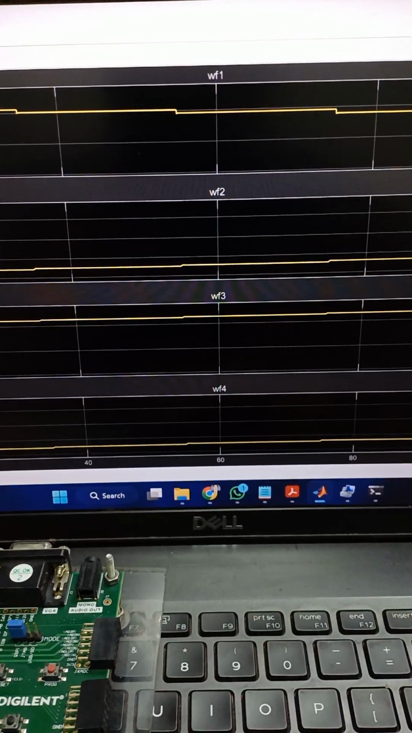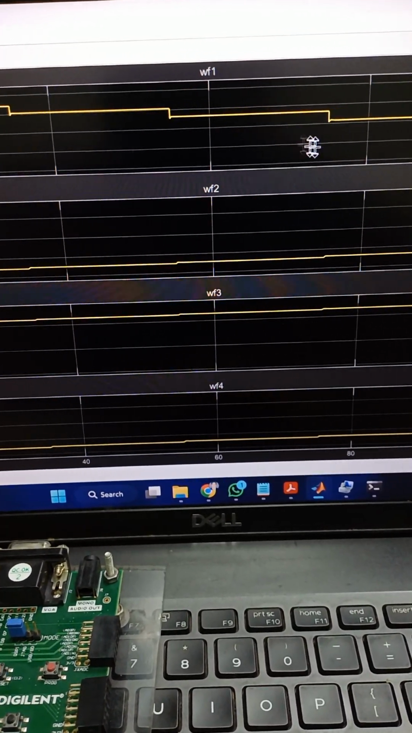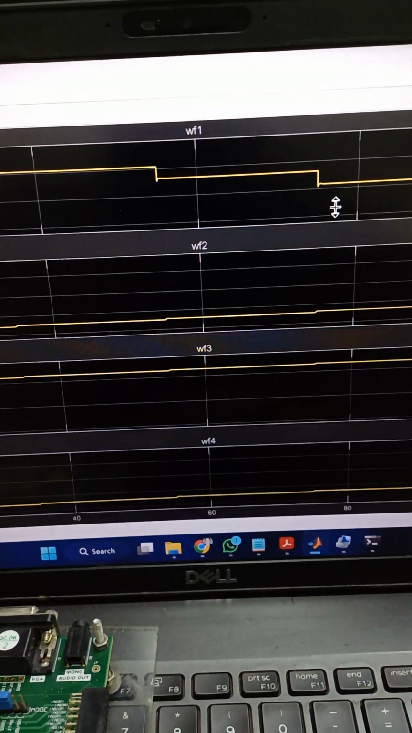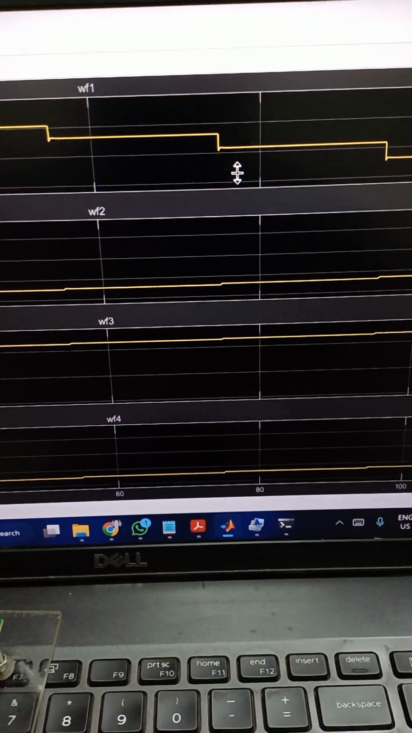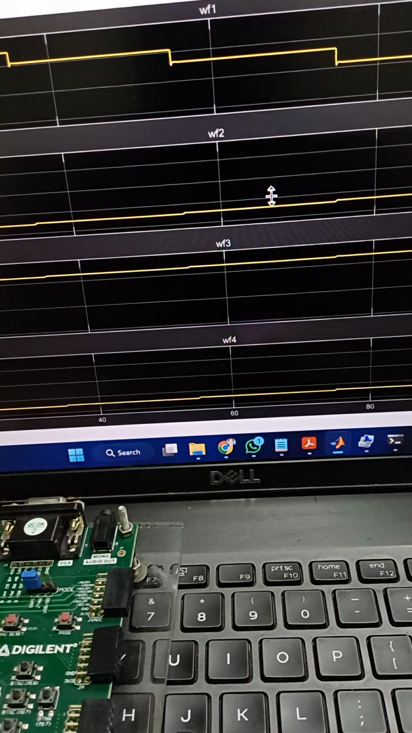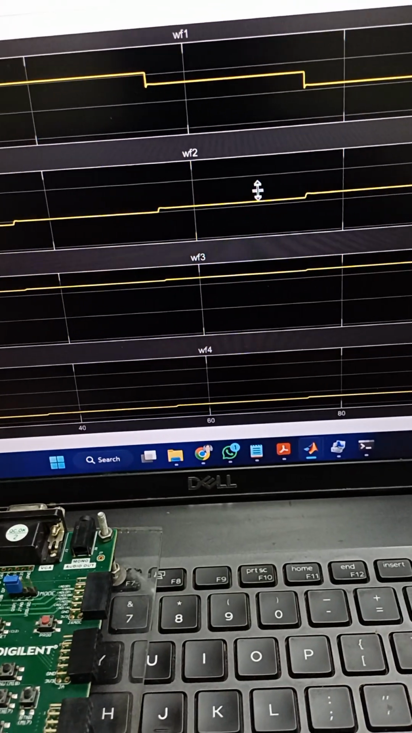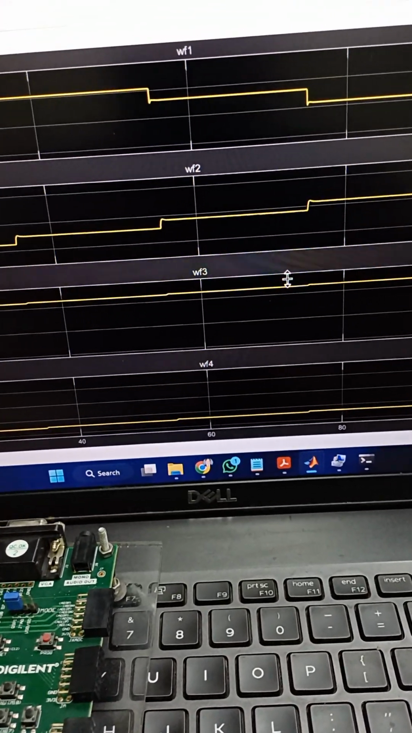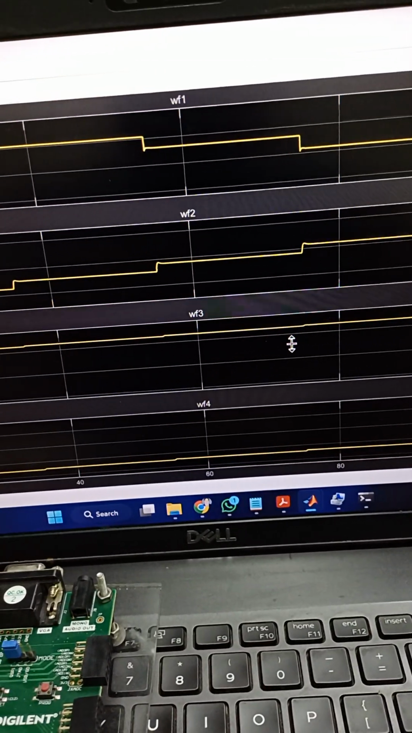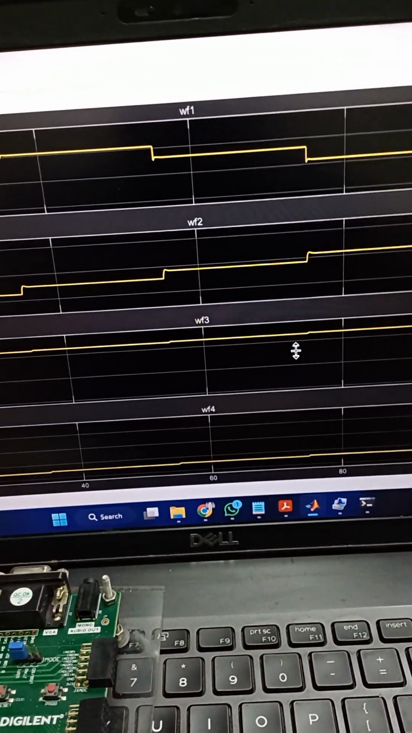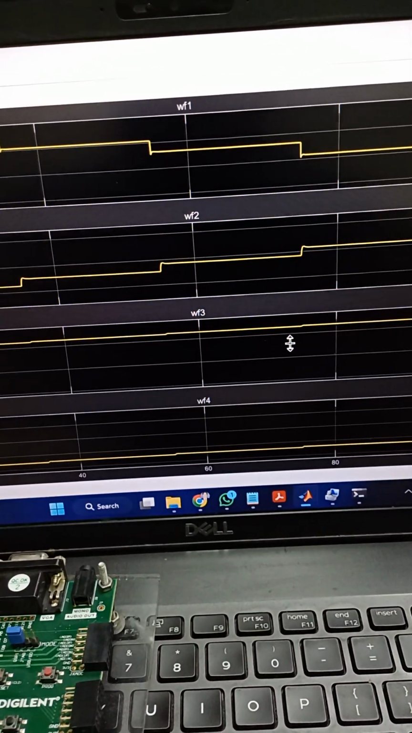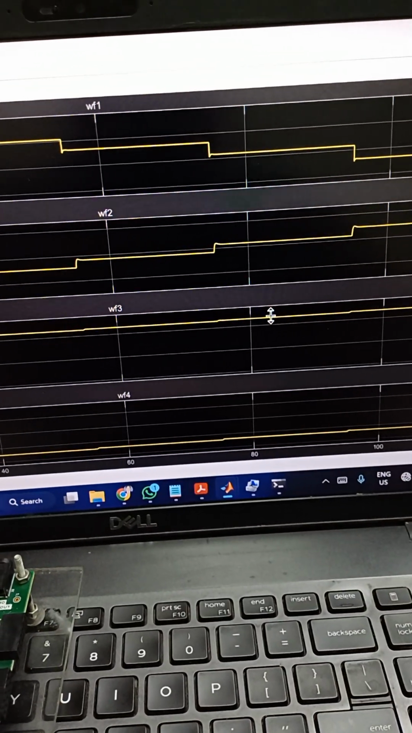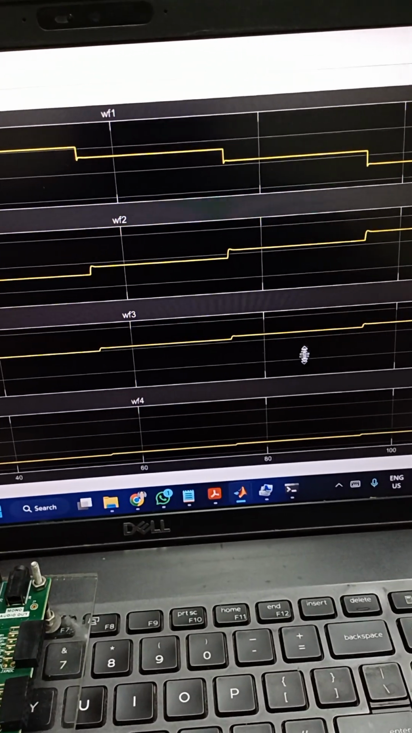If I zoom it a little bit, you can observe that as the fault is increasing on motor 1, the speed of motor 1 is decreasing. Similarly, if I show you the speed of the remaining 3 motors, they are going to increase. So the fault is injected on motor 1, so its speed decreases, while to compensate the partial loss of the effectiveness of motor 1, the speed of the remaining 3 motors is going to be increased, which we can verify from the graphs.